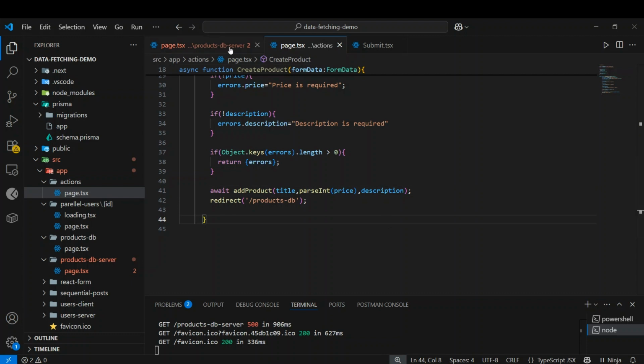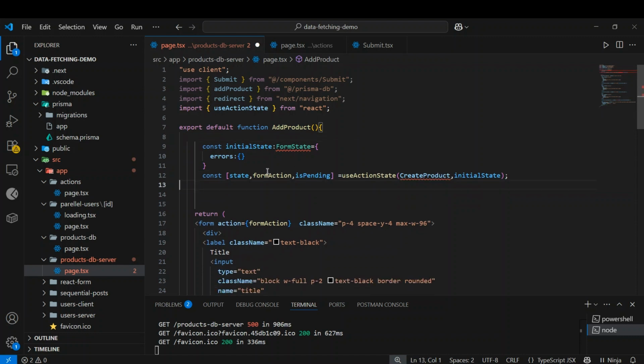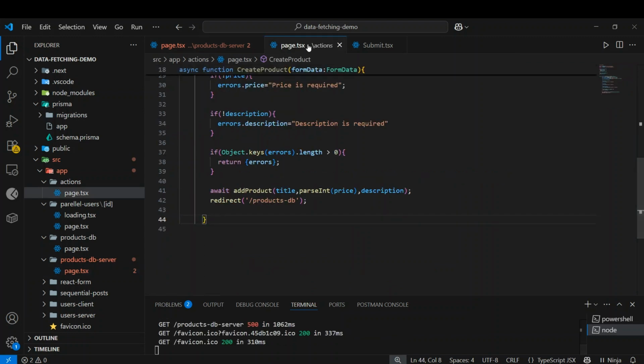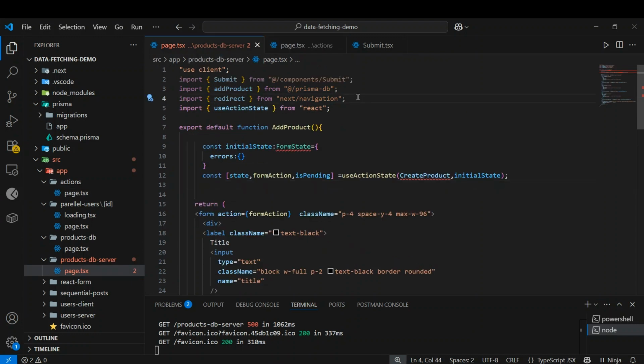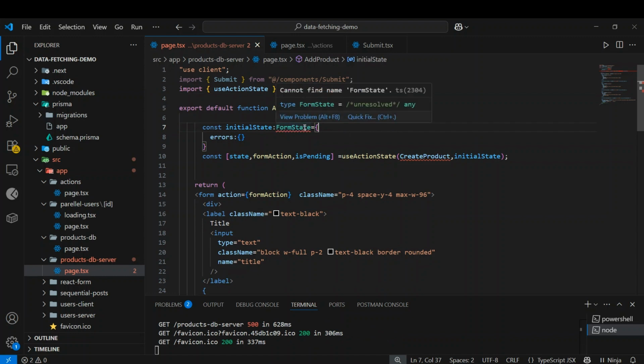Now if we go to the page, we need to see that here we are separating the server action into the actions file. Here we can also import add product and redirect, and we can remove that from the client side component. Okay. Now let's save it. Now here you can see that form state is also giving me an error.